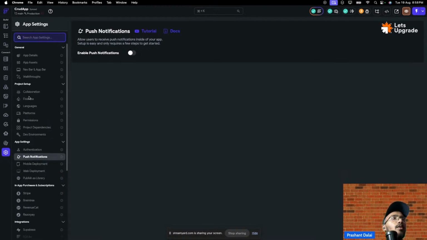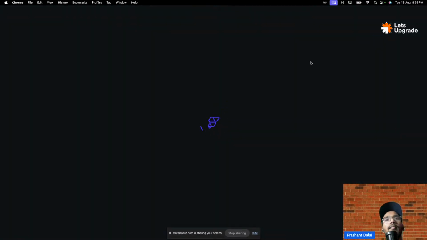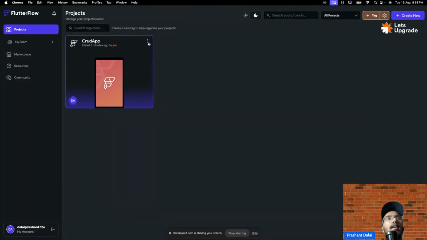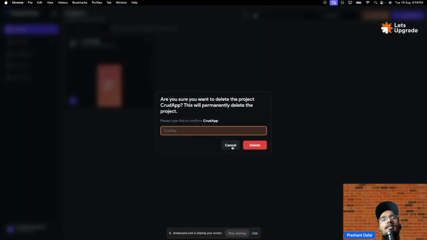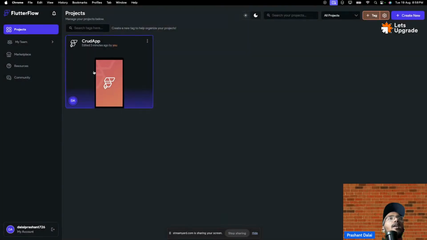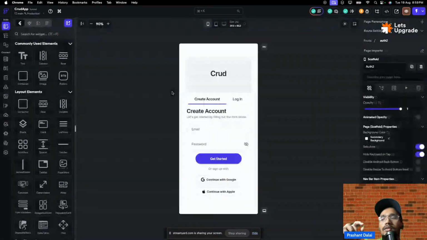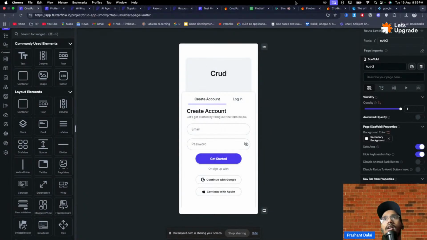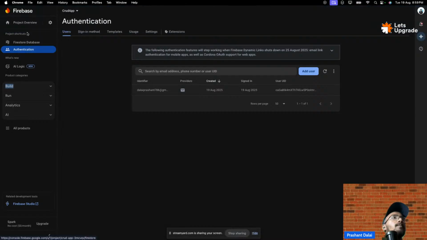You can go here and delete from here. If you want to rename, duplicate, or add a tag, you can do that too. You have to type this, and after that you can go ahead and delete it. But if you don't want to delete the application but the Firestore, the schema, let me show you that as well.